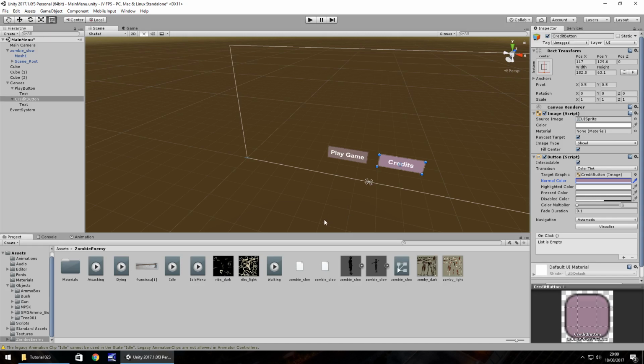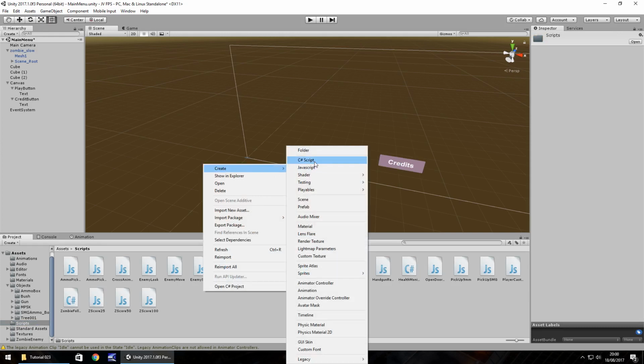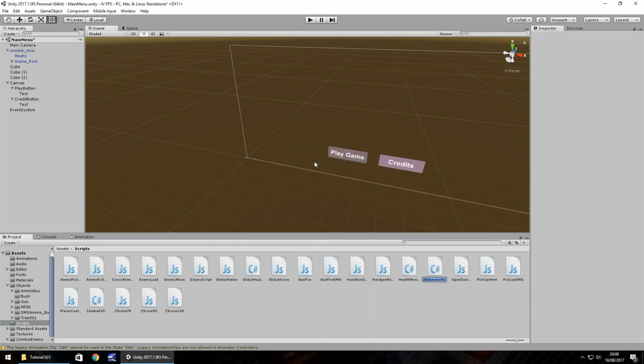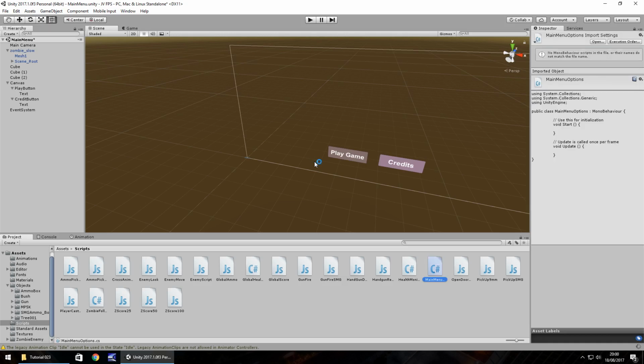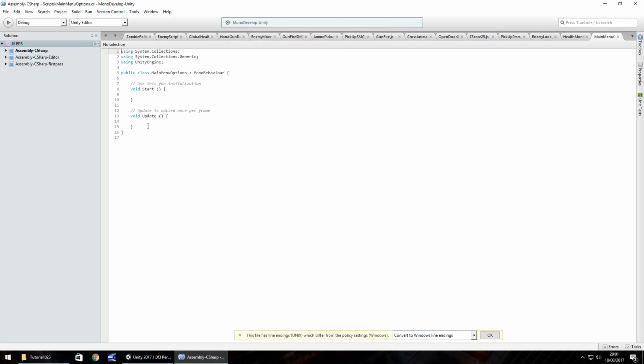So the idea of what we're going to do is write a quick little script now which will allow us to change scene with a press of these buttons. So if we go to our scripts folder, right click, create C# script, and we'll call it main menu options. Open the script in MonoDevelop or Visual Studio, and it's not going to be too big, a couple of lines should do the trick. But if you ever have any problems with it, head over to the website, download it in the Downloads and Assets section for free.